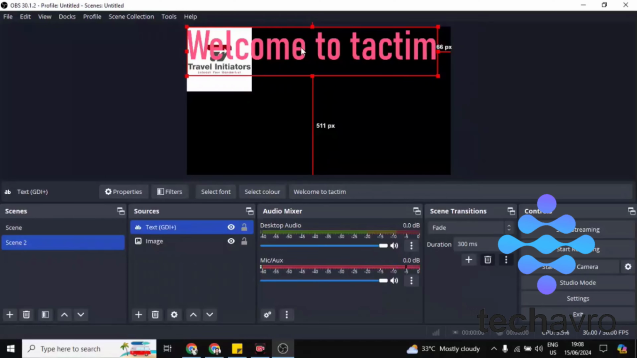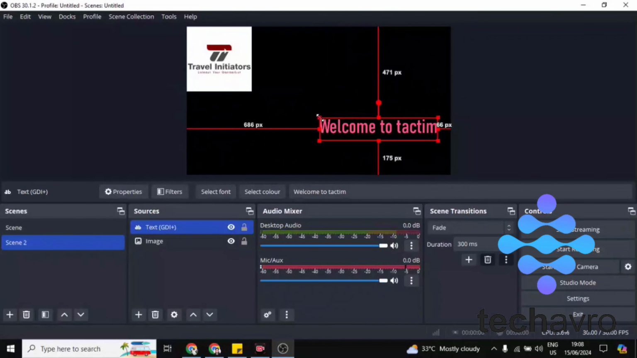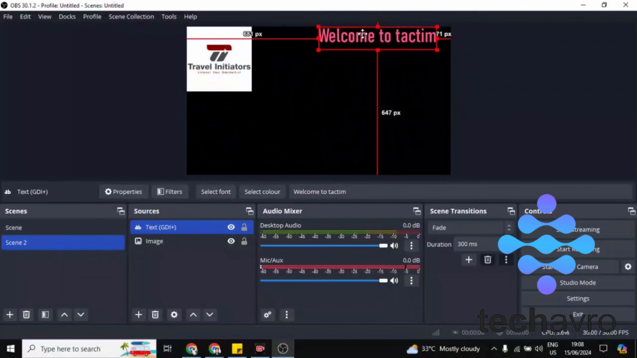Then if you want to change the position, you can do this with the mouse. If you want to reduce its size, you can reduce the size and you can change the position. Okay, so this is how you can do this, guys.